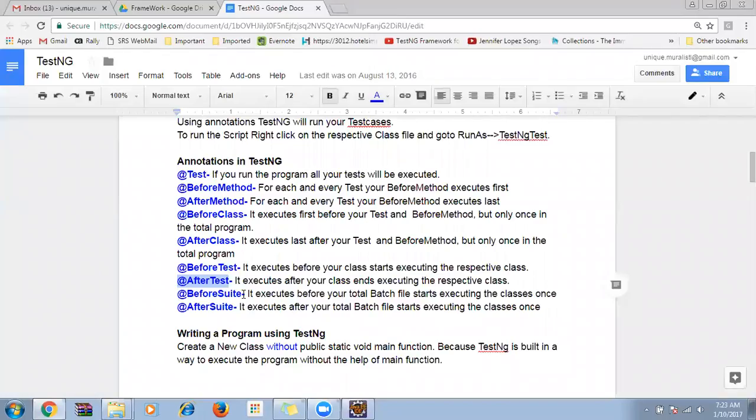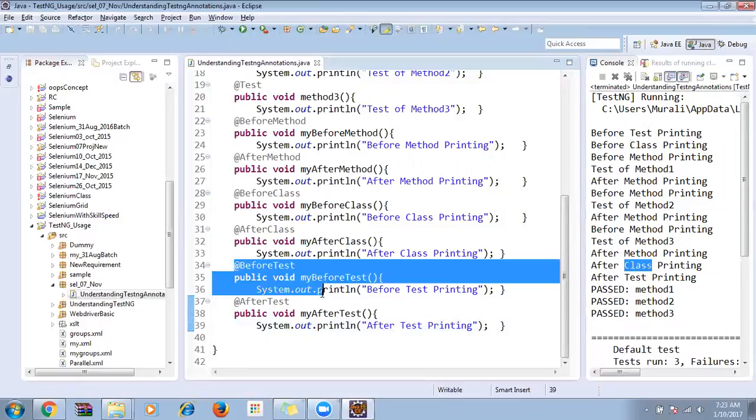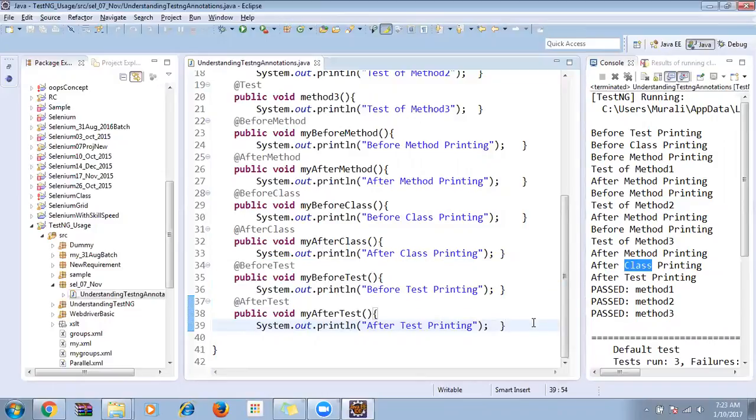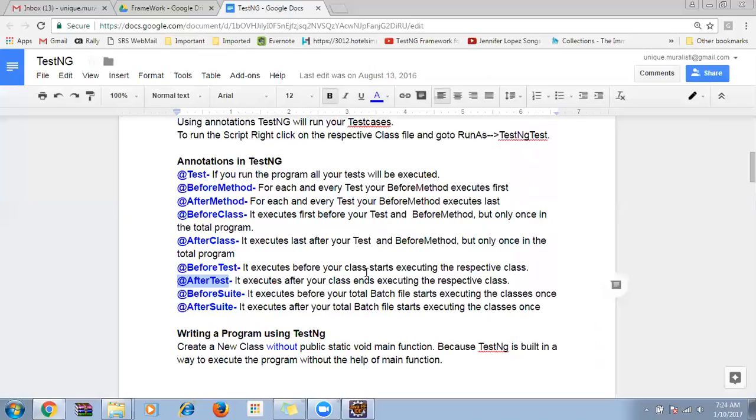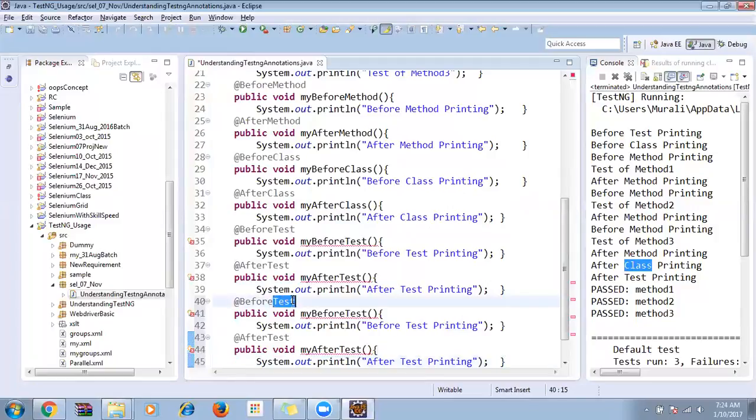Then before suite, this should be suite.